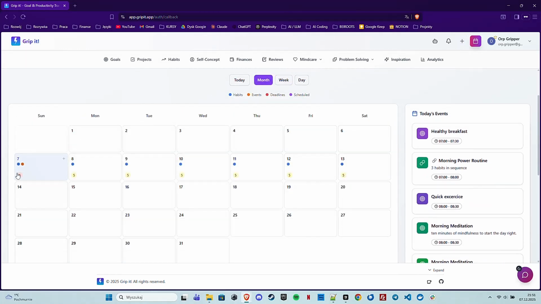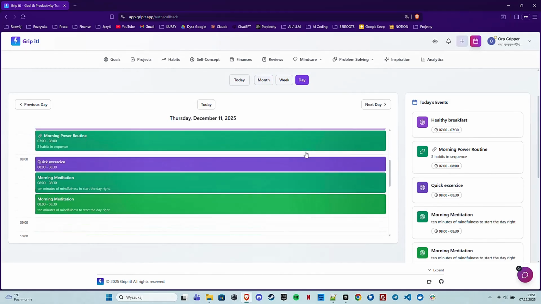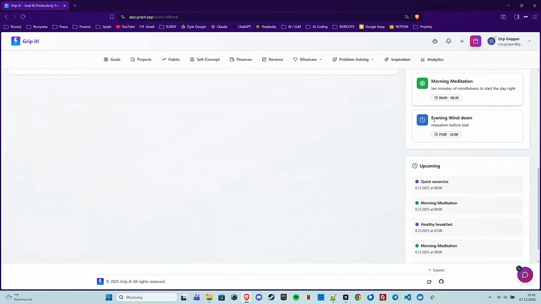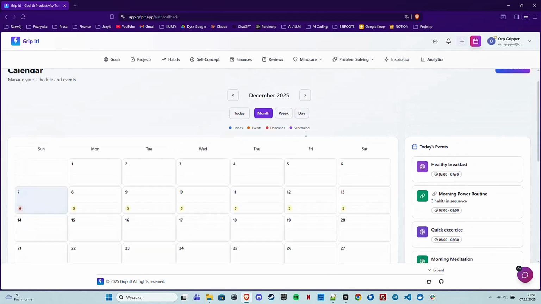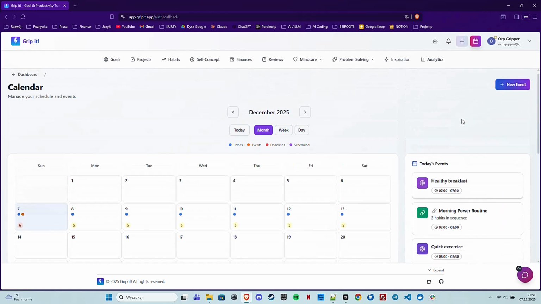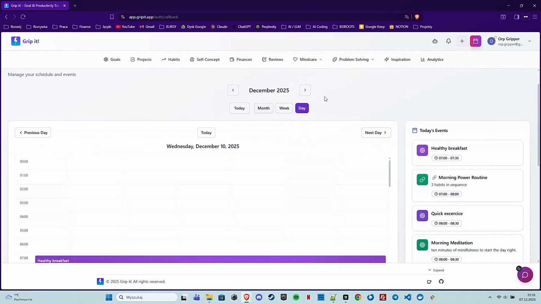One important reminder: be realistic with your calendar. It's easy to pack every hour with activities, but you need buffer time, rest, and flexibility. If your calendar is completely full, you're setting yourself up for stress, not success. Review your calendar regularly, maybe every Sunday evening. Check: are my habits scheduled at realistic times? Do I have too many commitments? Where's my free time? Adjust as needed.